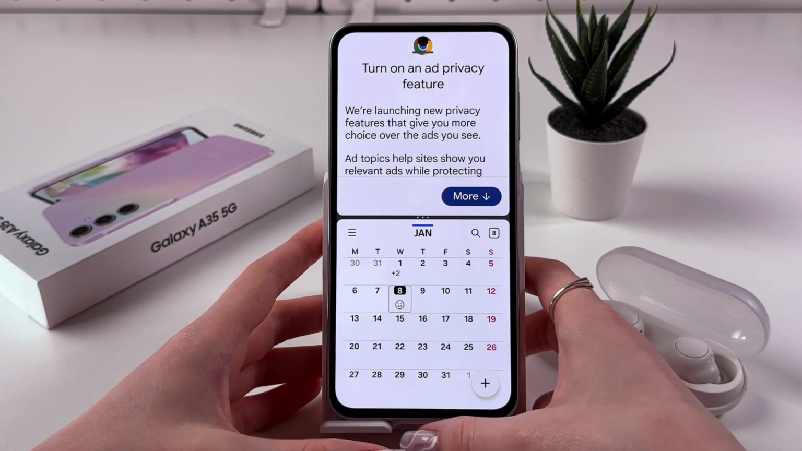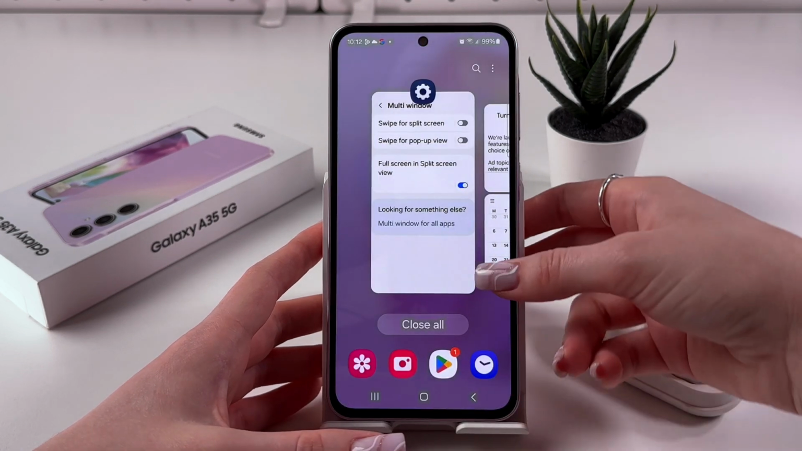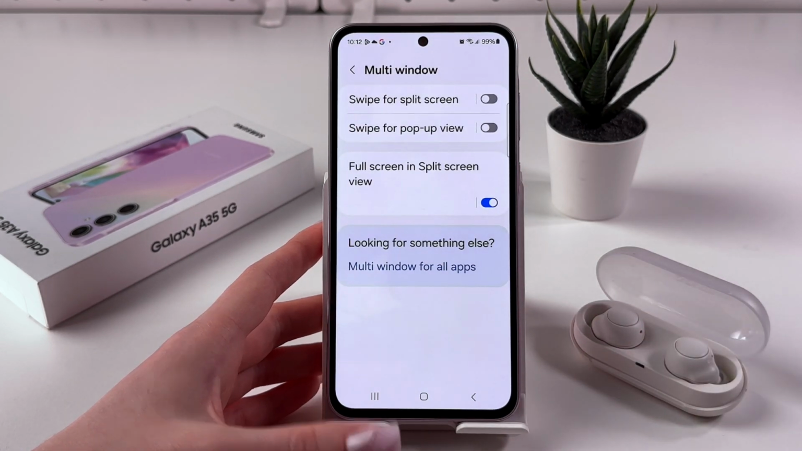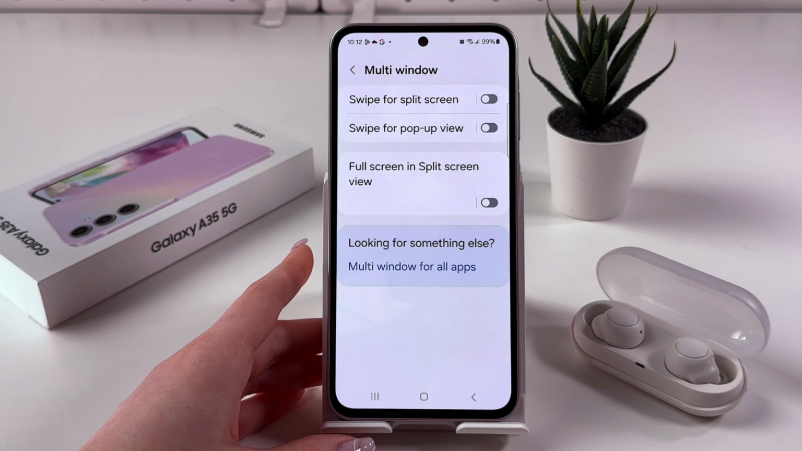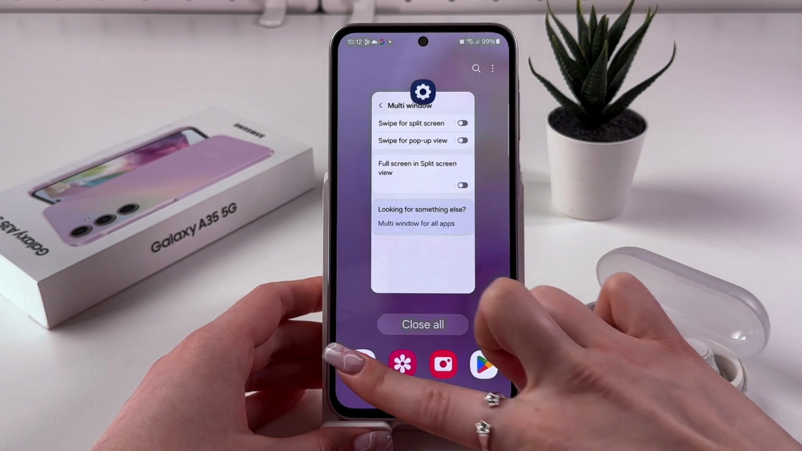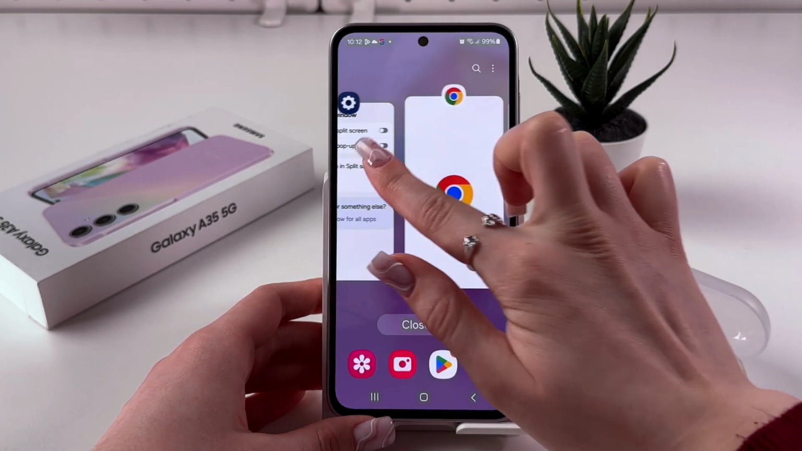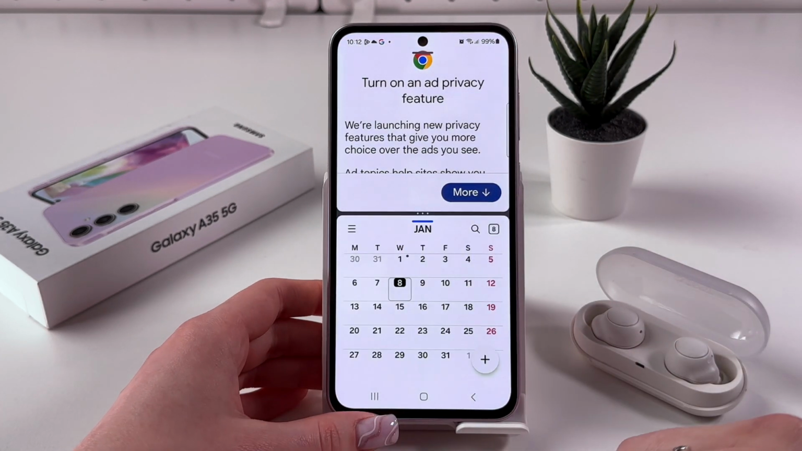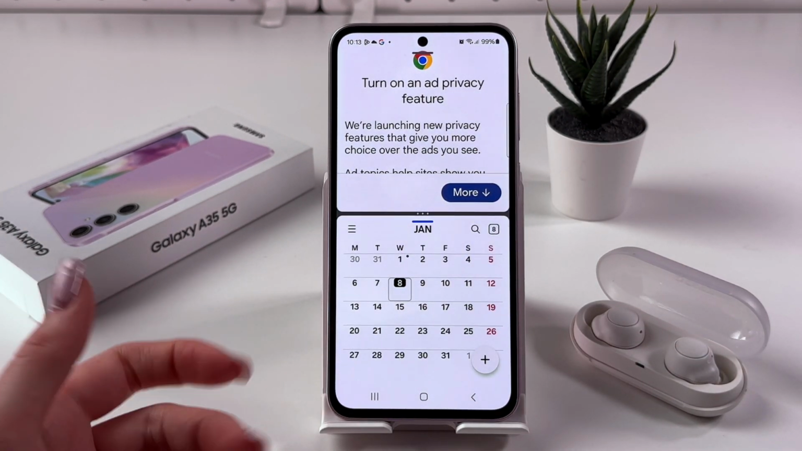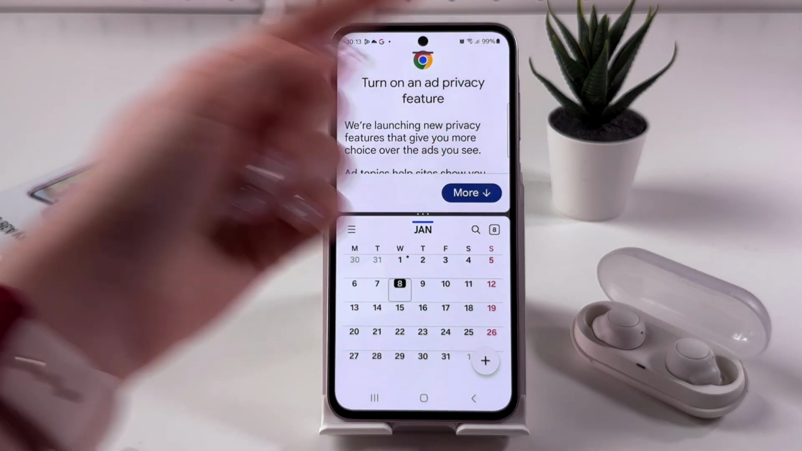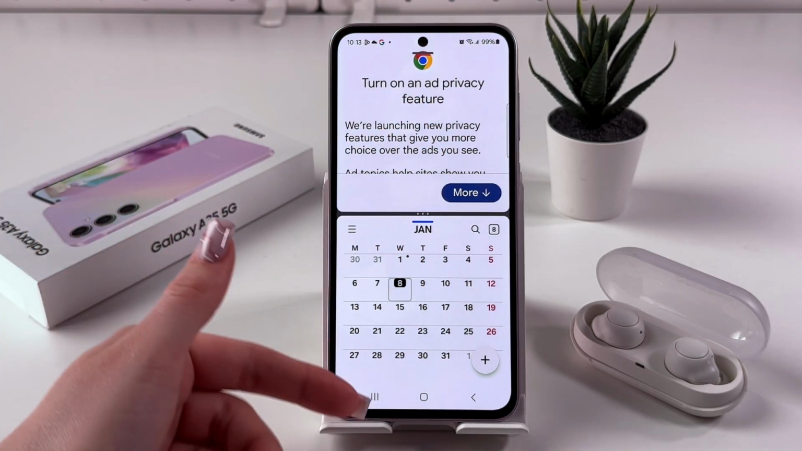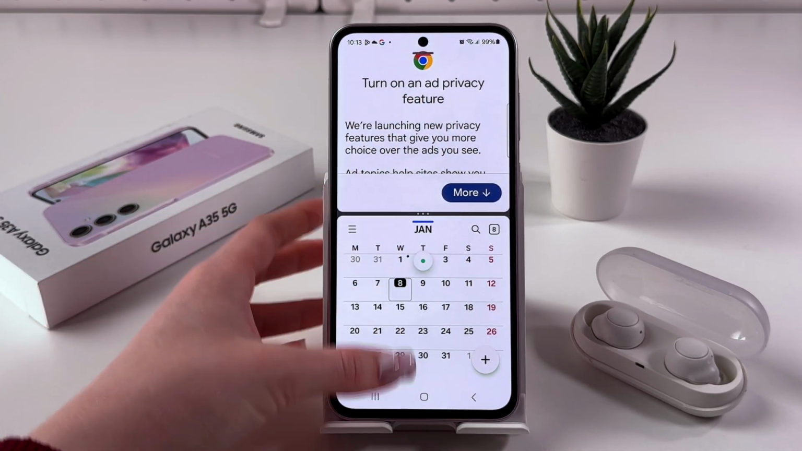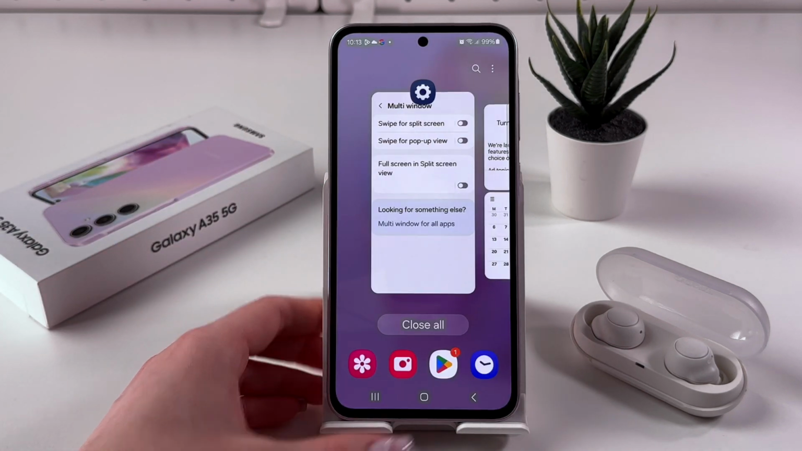Now let me show you the difference, and let's disable this feature by tapping it again and trigger split screen one more time. So tap on the icon, open in split screen view and choose second app. And now when we disable this feature, you can see the status bar, your notification center and navigation bar. So this is the difference.